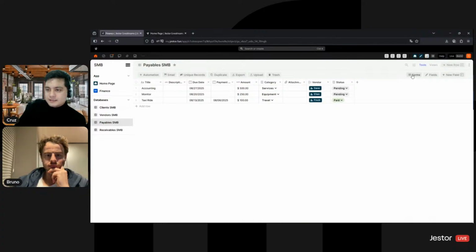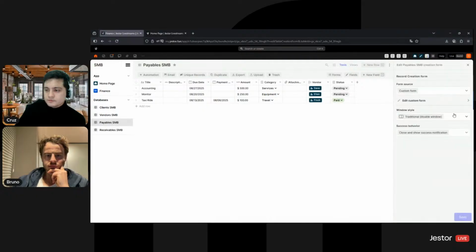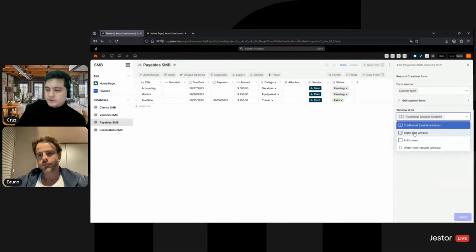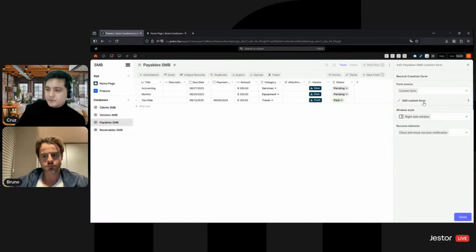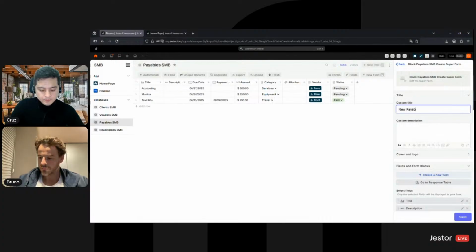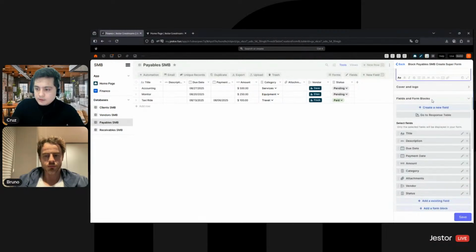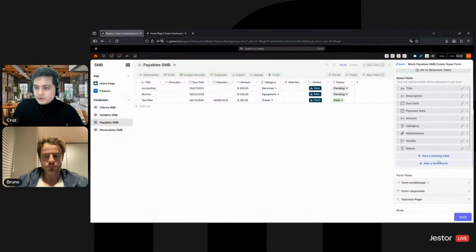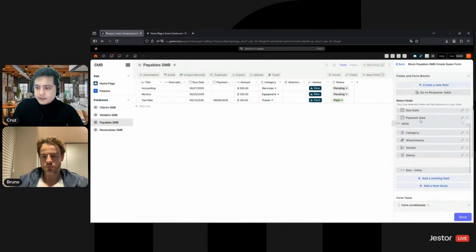But I can customize the form for the payables. So for example, I can customize the creation form. And instead of having a center window, I'm going to select a right side window. It's a right side panel, right? And I'm going to edit the form. So I'm going to name it new payable. And for description, use this form to submit a new payable. No cover and logo. So I have title, description, due date, and payment date. I'm going to add inline blocks here, so they're right next to each other.